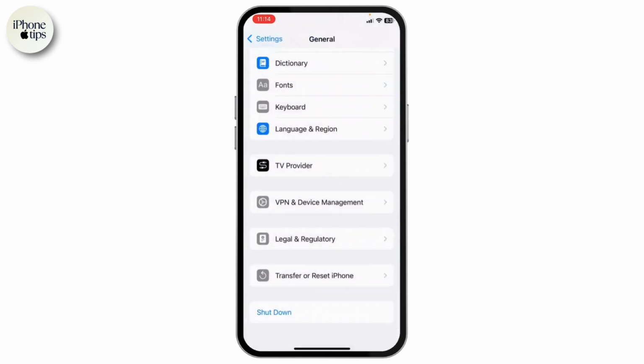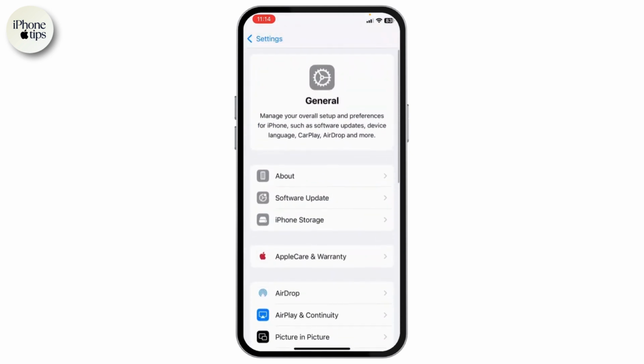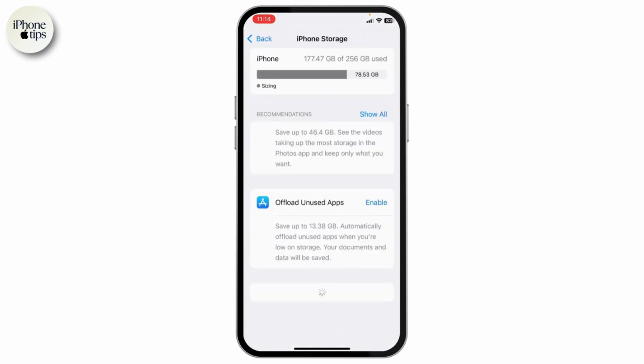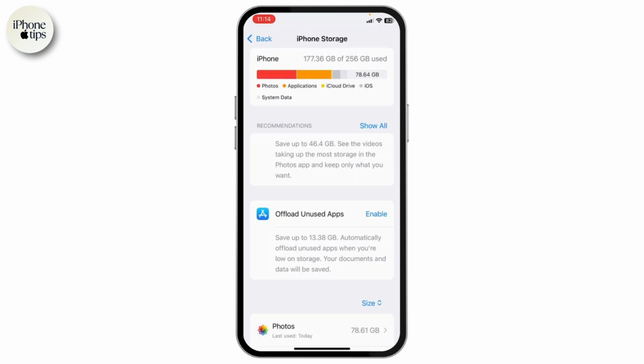After you've done that, you might want to check the storage on your device. So come back to General here, go to iPhone Storage. Make sure that you have enough storage available for the app you're trying to download.